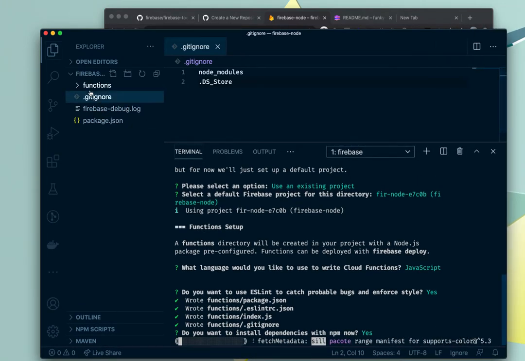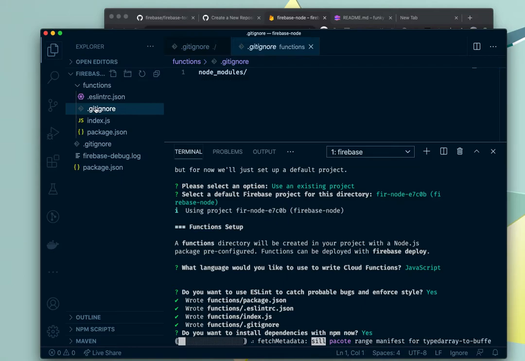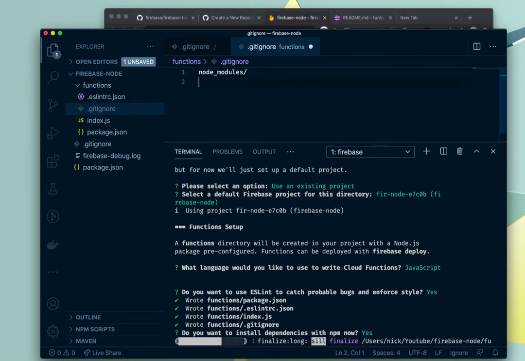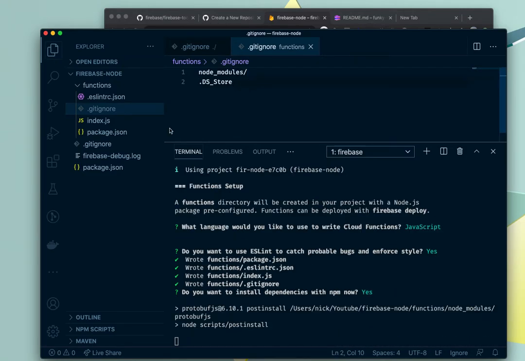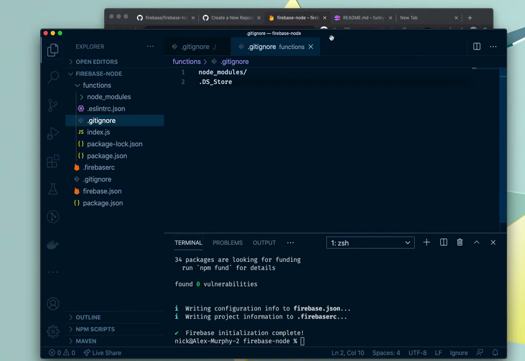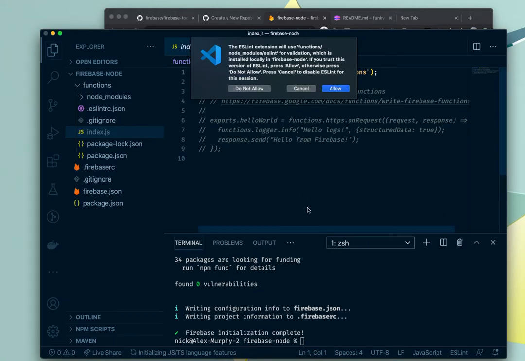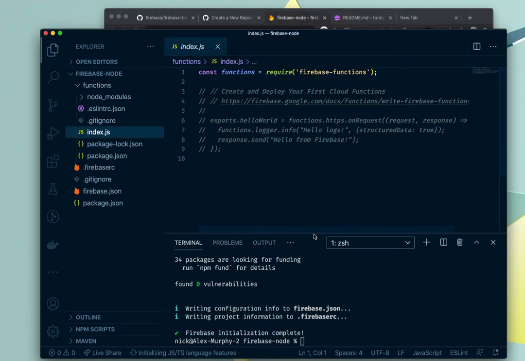So this has built us a functions folder. It does have a .gitignore. Again, I think if you're on a Mac, maybe it's only me that's frustrated by this, but another step. Cancel those out, and let's take a look at what we got. So this is the beginning. This is the boilerplate. ESLint, it's going to do its thing.